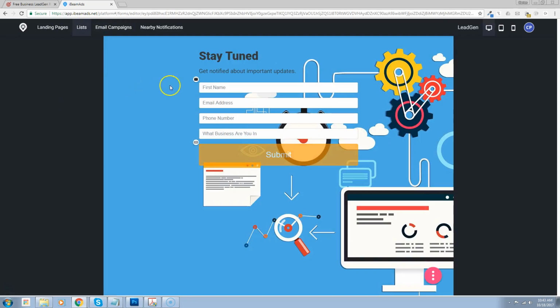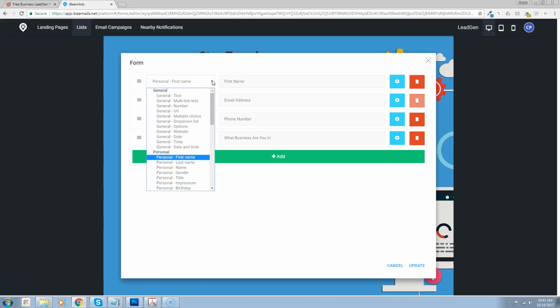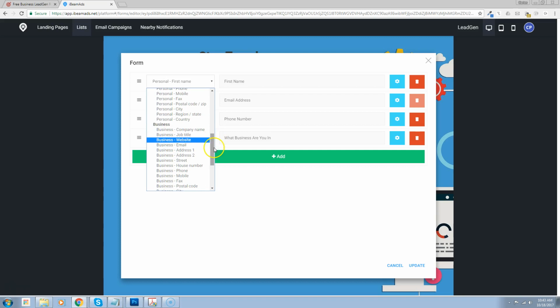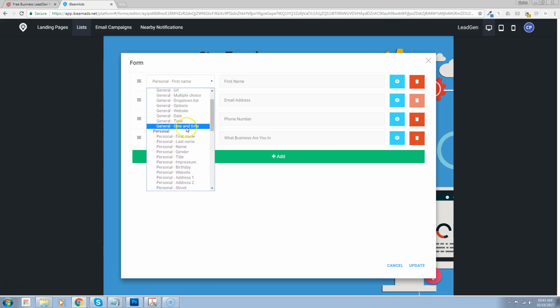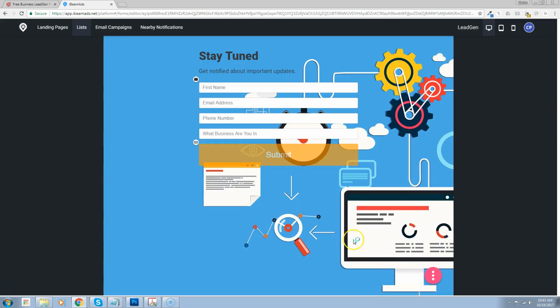Inside the list, when you go to edit it, you'll notice that all of these sections, when you're creating it, are connected to what you want them connected to, under the general section, the personal section, or the business section. Because we chose personal and then first name, that's the one we chose right there. So the first name shows up, along with their email address, their mobile phone, and the business.